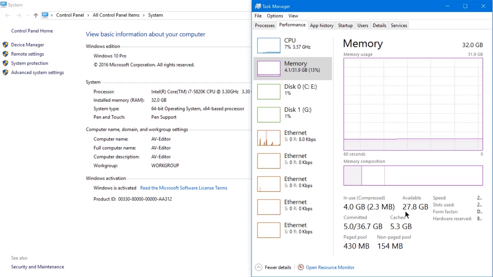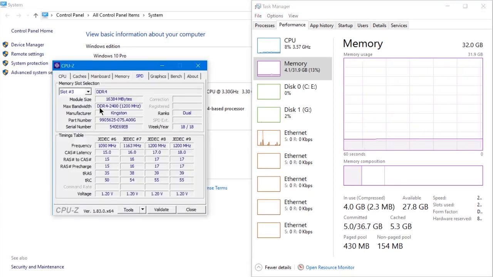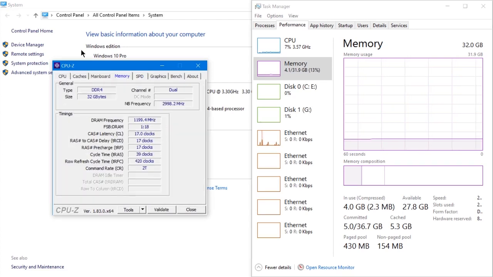And then we have available 27.8 gigs, so 32 gig total. Looking good so far. We'll bring up CPU-Z, and I'm in here in the memory tab, and it shows the DRAM frequency here, and that's 1200 megahertz. Previously, this was 1066 to give a total of 2133. That's the internal frequency of the RAM.